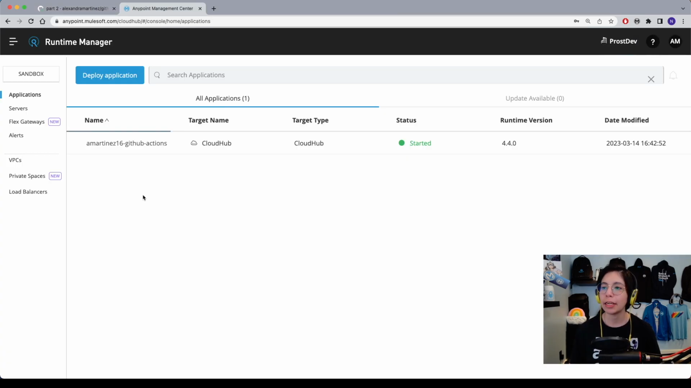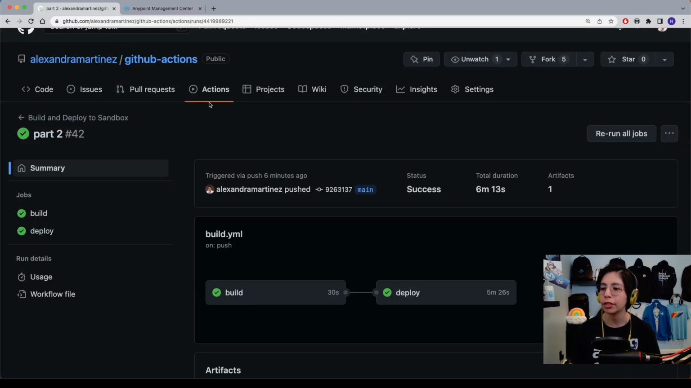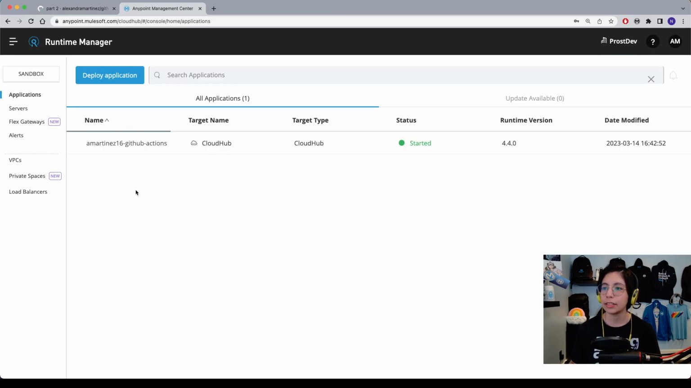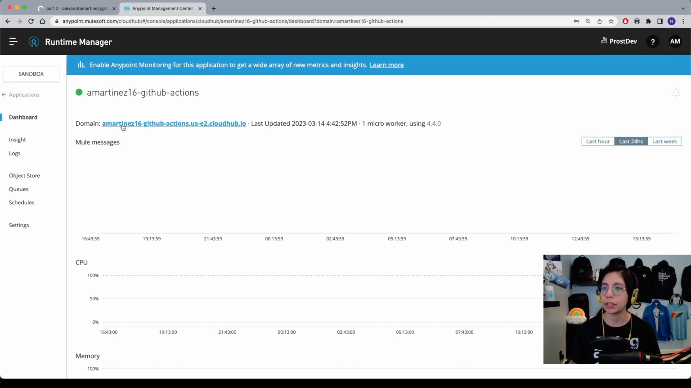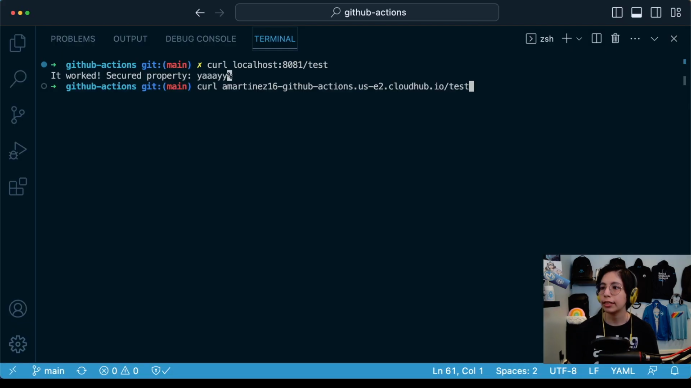And as soon as this is updated in Runtime Manager, our deploy job will be successful. Now that the application has been successfully deployed in Runtime Manager, we can go back to our GitHub Actions and we will see that everything is green. Let's try to call this application just to make sure that it actually works. Let's send a curl request to our CloudHub URL and then /test. And it worked! Secure property, yay!